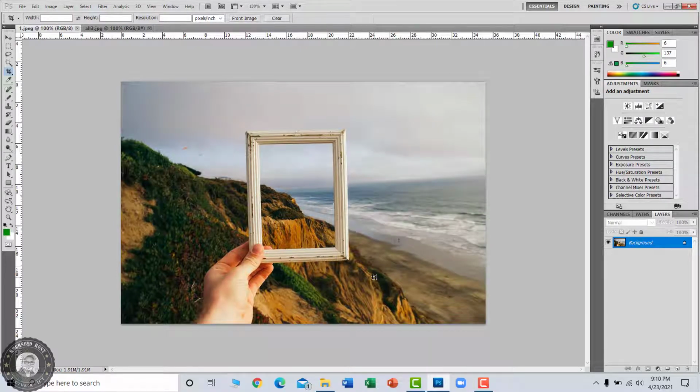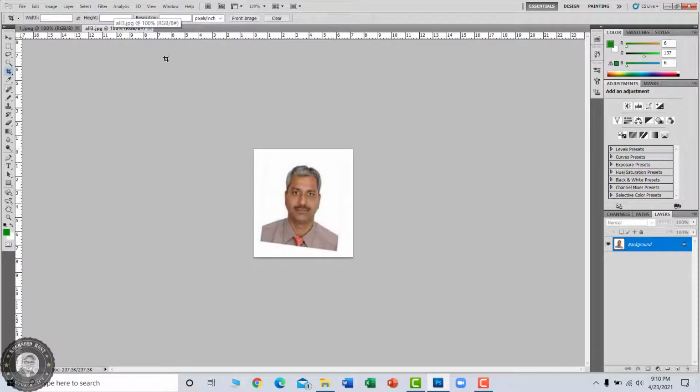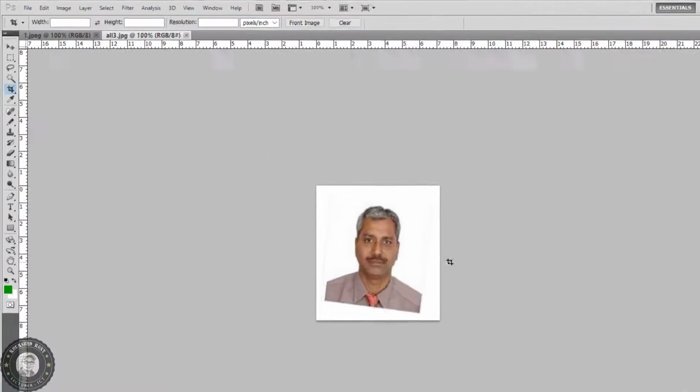Now cropping up tilted picture. I have opened a tilted picture. To crop any tilted picture, the picture is to be opened and the crop and straighten photo command is to be selected from the sub menu of automate command in file menu. Okay.